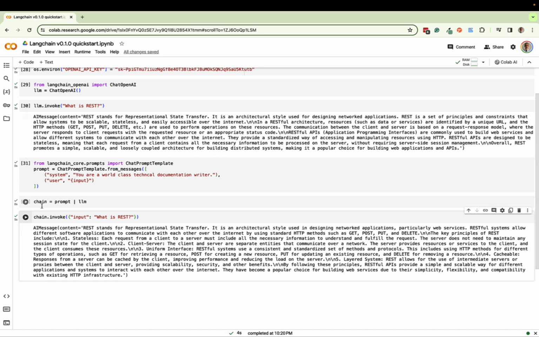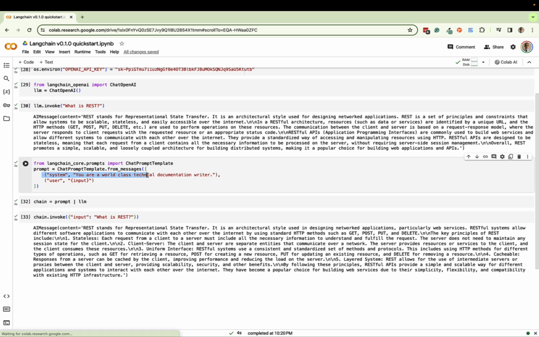Maybe it's a little better because we were able to provide not only the question like we did up here, but also the instructions to be a world-class documentation writer. For example, we could ask it another question or put some more statements in here. Respond in French. And let's see if that works.